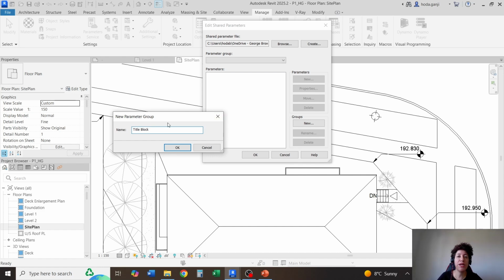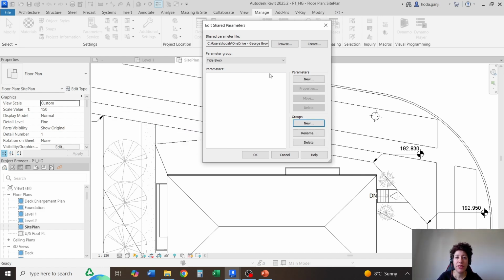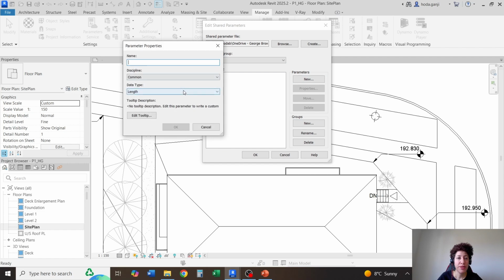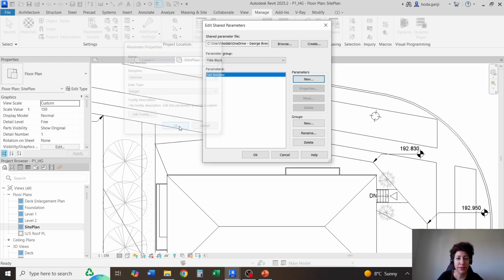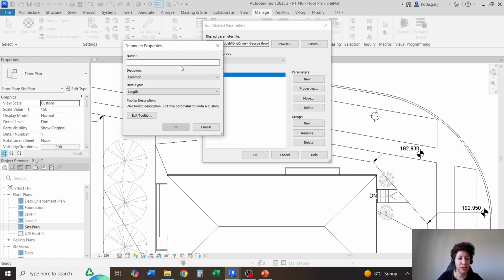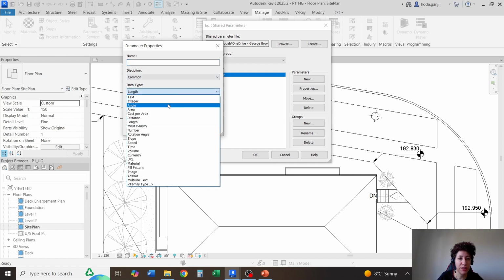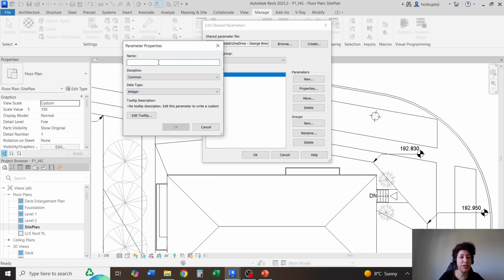Again, if you have a shared parameter file, please use that one. In title block, I'll go with new. It's gonna be one integer. A comment stays as comment. Data type is gonna be integer. The name of the sheet or the number of the sheet, which is 1, 2, 3, 4, is an integer. And this is gonna be set number. I'll need a new parameter in this group, integer again. Integer means a full number like 1, 2, 3. This is set total. Okay and okay.